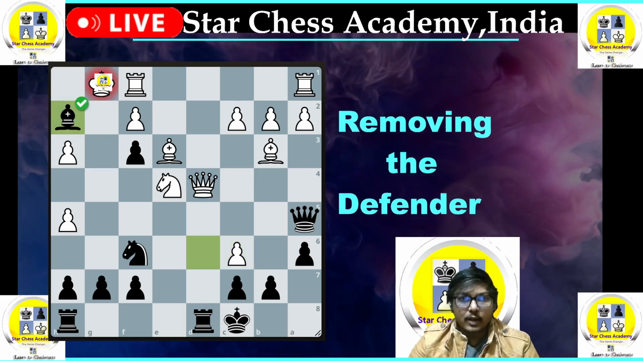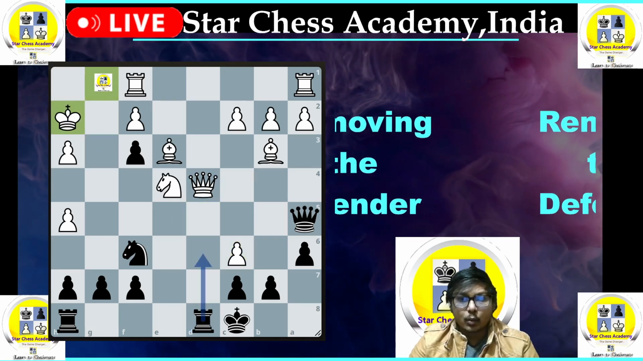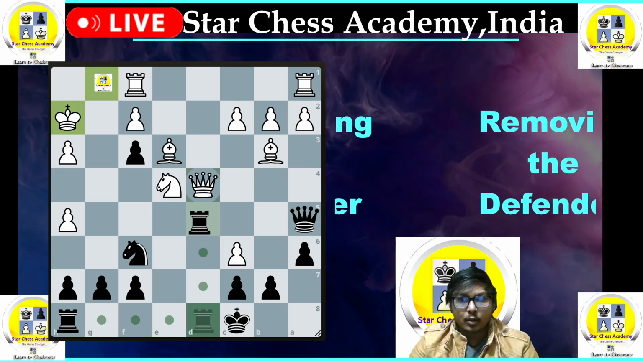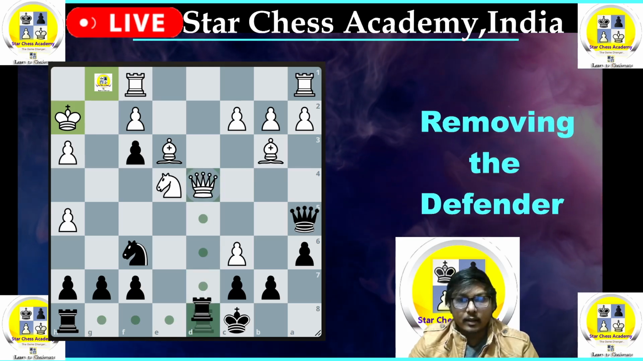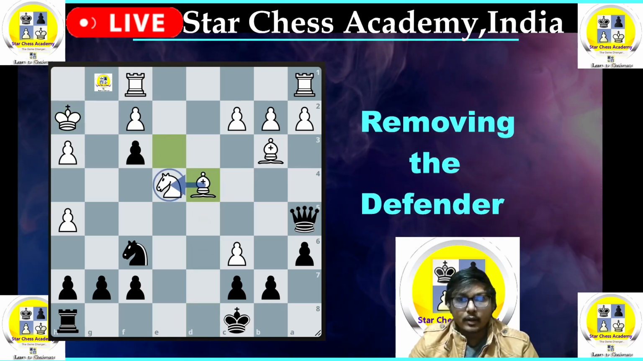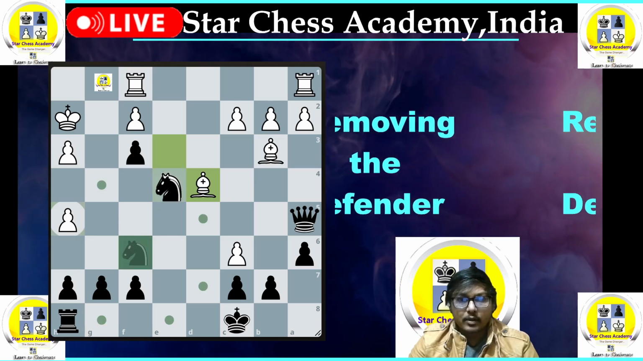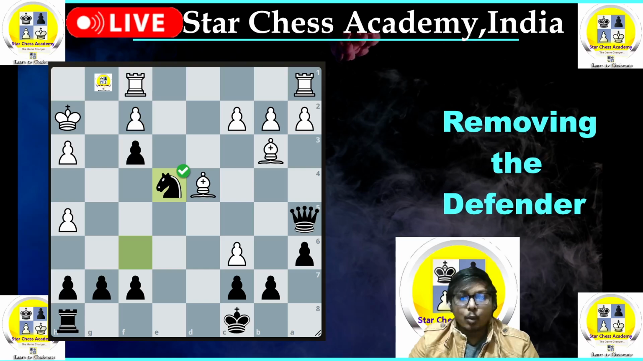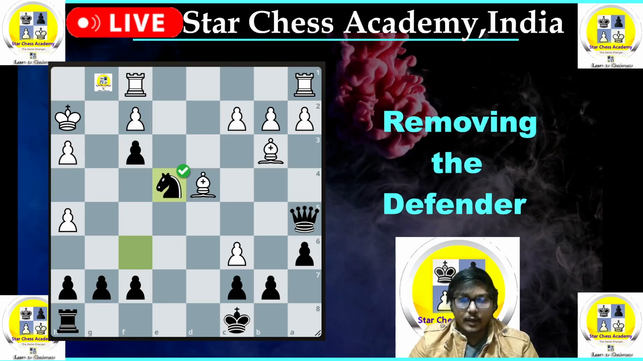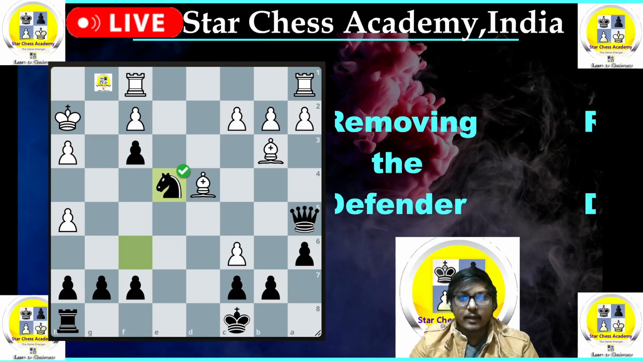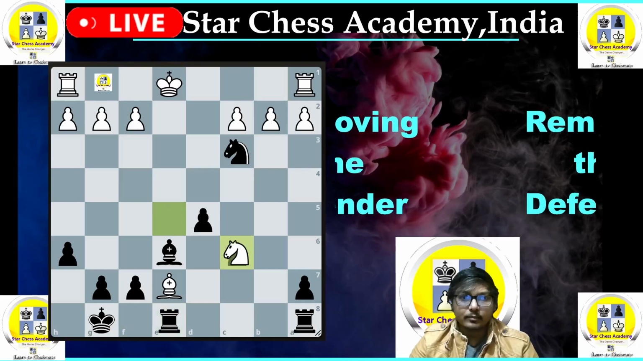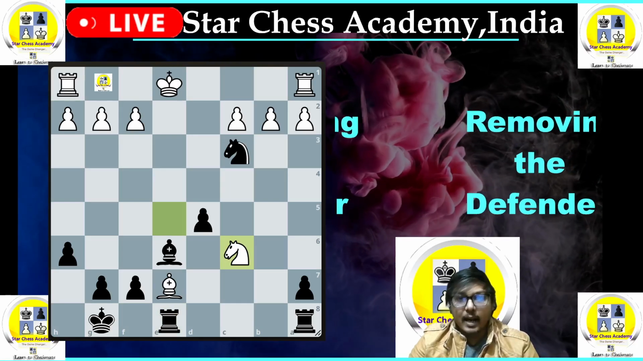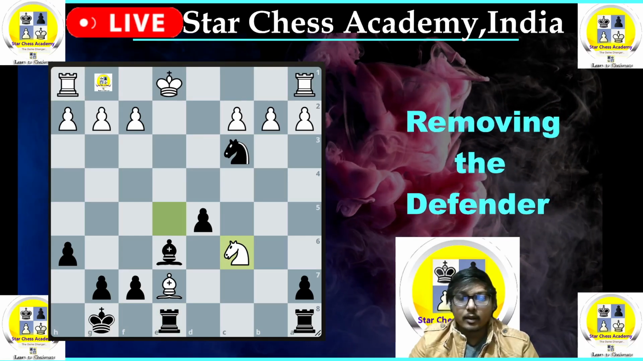So first we will give the check, discovered attack on the queen. Now we will capture the queen. The queen is the defender of the knight, don't forget it, and now we will capture the free knight. So with the help of removing the defender, we captured the free knight, and with the help of discovered attack, we captured the queen.